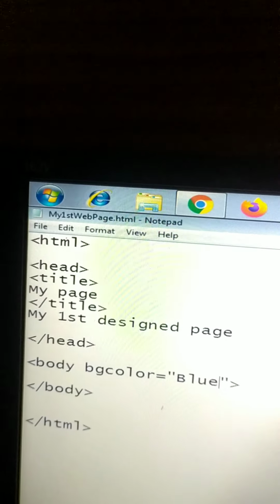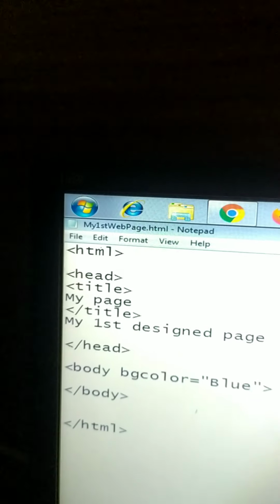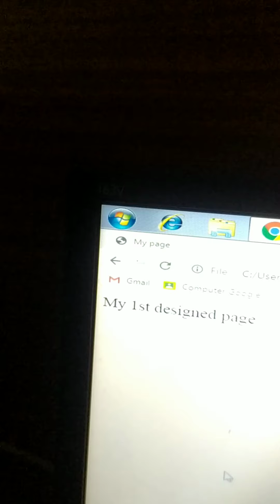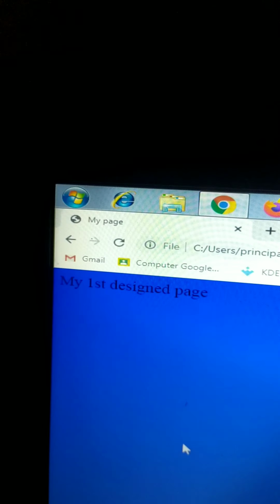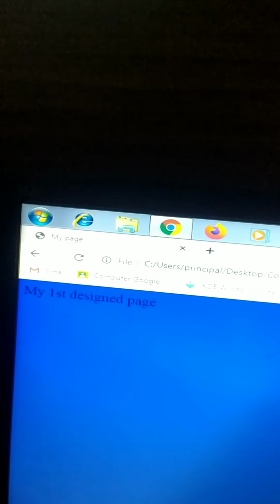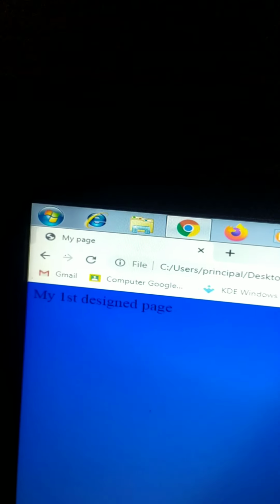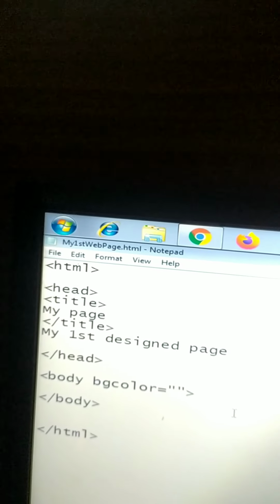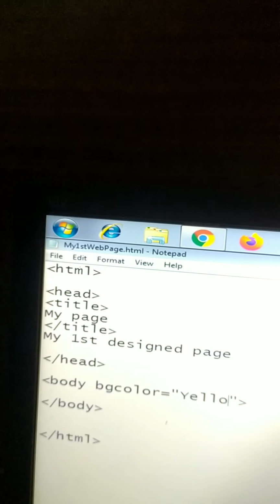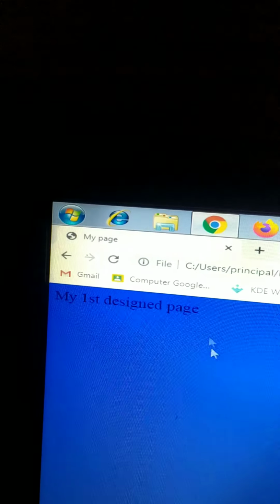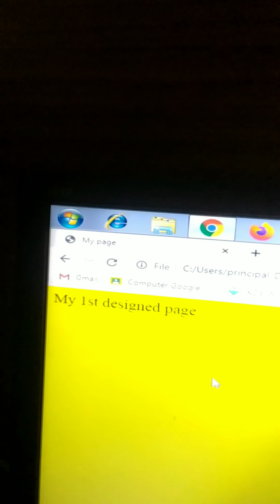See over here in the body tag only, body bgcolor equal to blue, and I'll save my document. Just refresh over here. See, the background color is set to blue. Likewise, you can set any color by just giving the correct name. Suppose I wanted yellow. So body bgcolor equal to yellow, and I'll save my document by Ctrl S and just refresh this page. So the background color is changed to yellow.